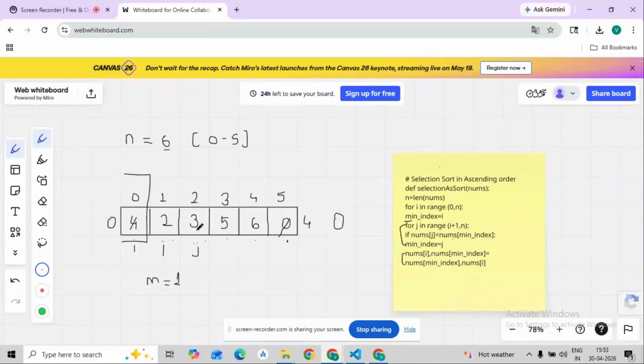It will check, is nums of j less than nums of minimum index? Is 3 less than 2? No, j would increment. Is 5 less than 2? No, j would increment. Is 6 less than 2? No, j will increment. Is 4 less than 2? No. Again j will increment. Now minimum index is already pointing to 1, that is 2.